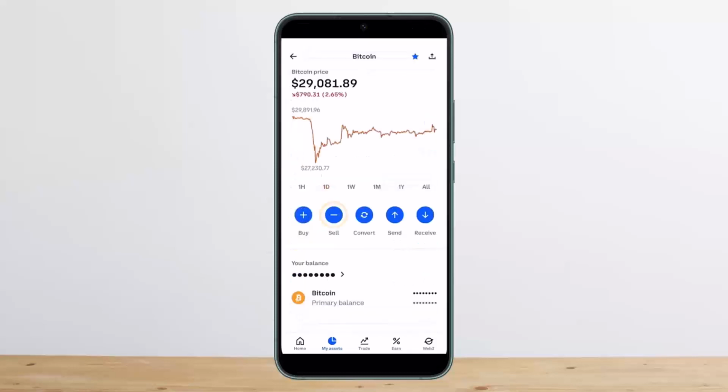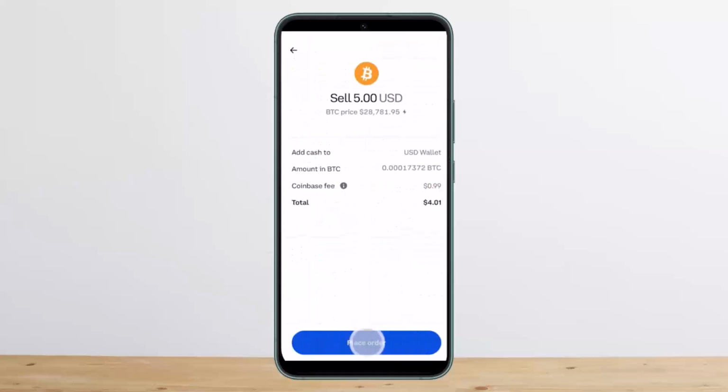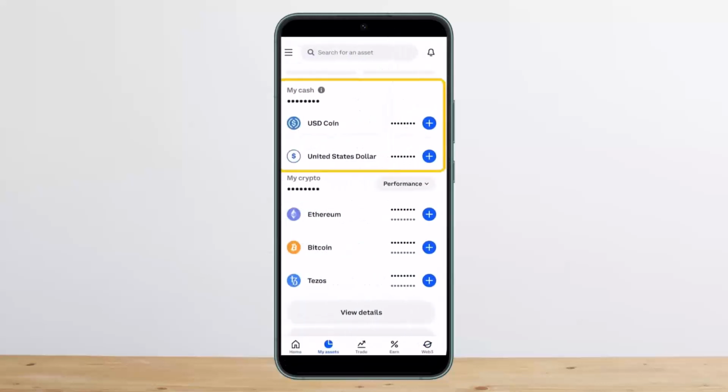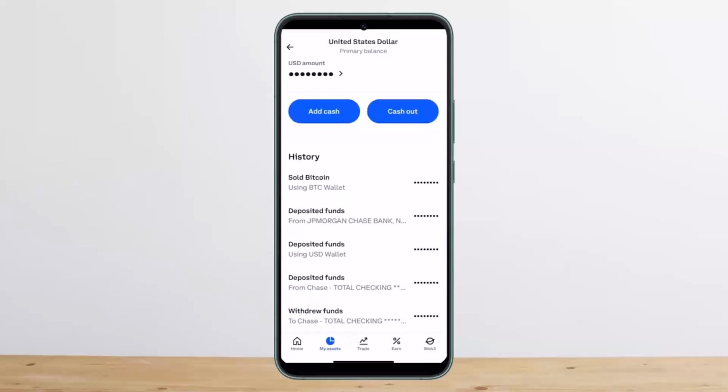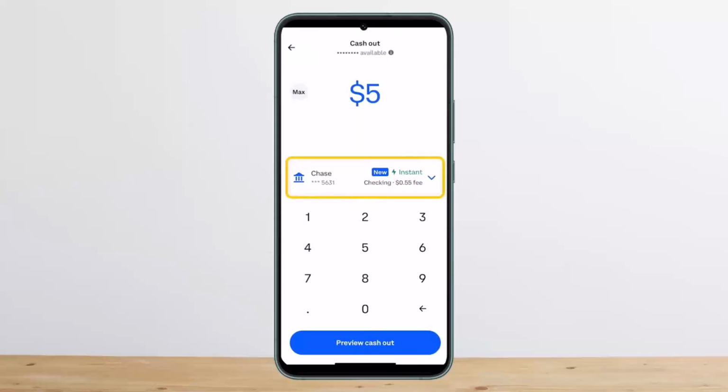As you can see here on the screen, the Bitcoin detail page will open up. The particular crypto that you select, its detail page will open up, and there you'll get various options. You want to simply select the option that says Sell. Once you tap on Sell, enter in the amount and then simply tap on Review Order. Once you do so, you want to simply tap on Place Order and then select your local currency here. Once you select your local currency, you'll get the option to cash out. Simply tap on Cash Out there and then enter in the amount that you wish to cash out.